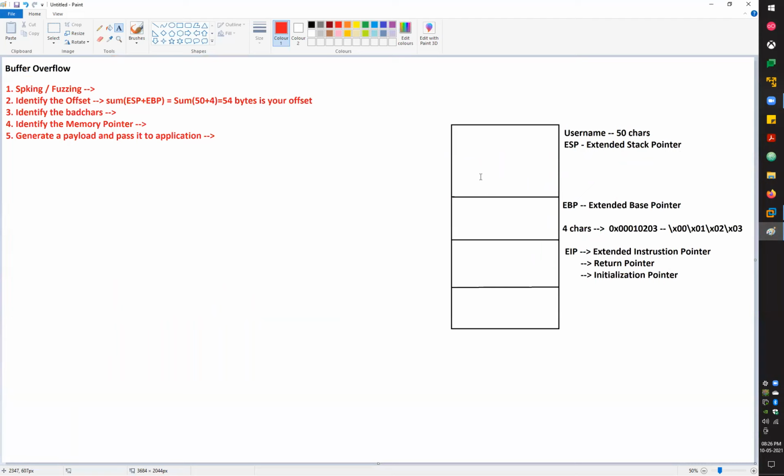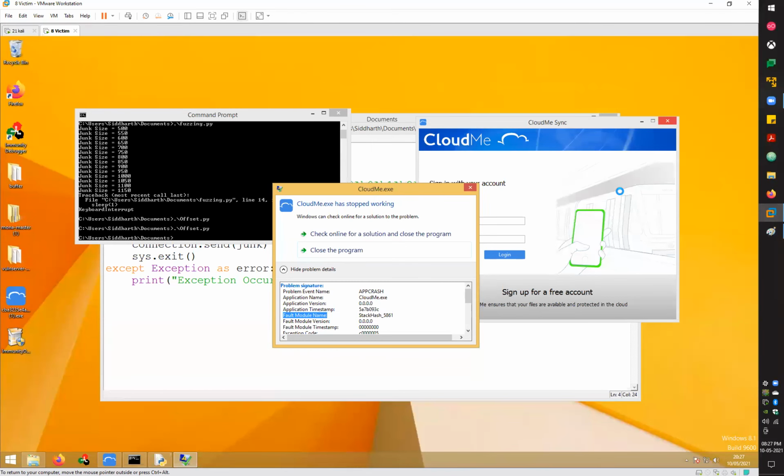Your user input has exceeded the size specified for the variable username here. Sir, can I do it with any software, with any exe? Not for any software, not for any exe. This works only for some specific software, like when you are not properly handling the exceptions.